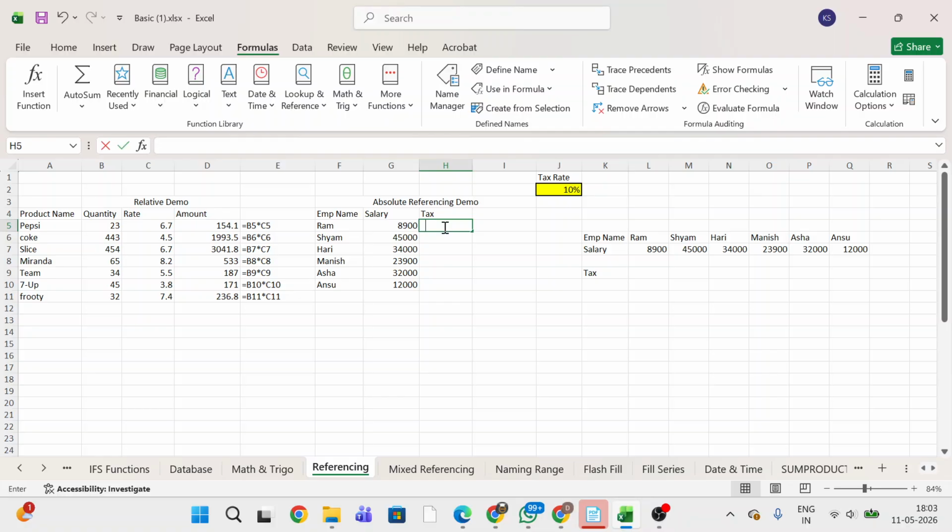Here, first I have to multiply with 8900, right? Multiply with this. By default, it is going for J3. By default, it's calculating J3 for the next cell. So, I have to fix 2. I have to fix J2, this cell. How do I fix the value? By using the dollar symbol.